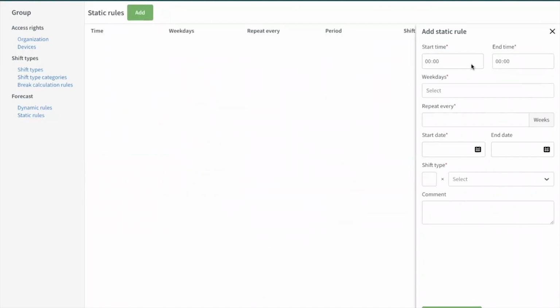So again, setting start and end times, which days of the week that is relevant to, how often that repeats, and start and end times to that. So you are able to combine a static rule, again, my simple example of a retail environment, the static rule controlling the opening and closing shifts, and the dynamic rules controlling the shifts during the day, those shifts being the flexible or dynamic shifts that can be created.